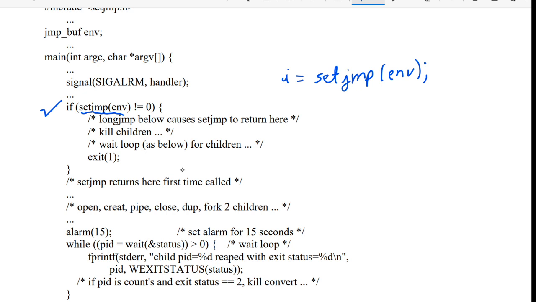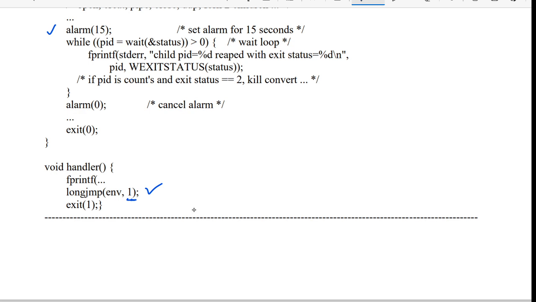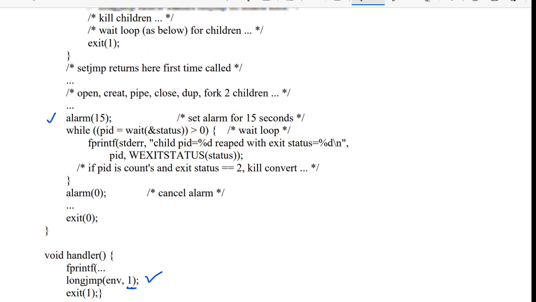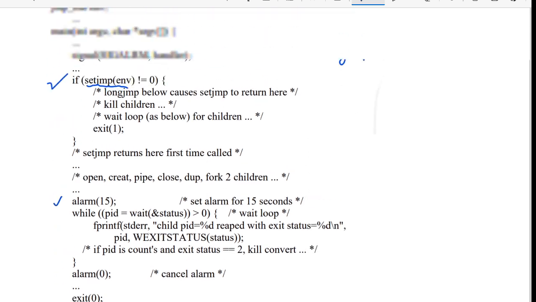Now here you can see these comments: create pipe, open parent process, create children, etc. Now we will see what alarm does. You saw what setjmp does. First time it will return 0, and next time it will return the value passed by longjmp. When longjmp is called, the control immediately moves to the place where setjmp is written, and the value returned will be 1. So if you have to transfer control from one location of the program to another, you can use longjmp and setjmp.